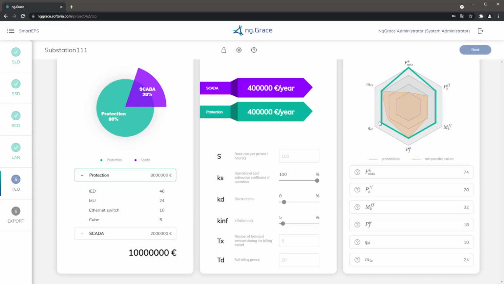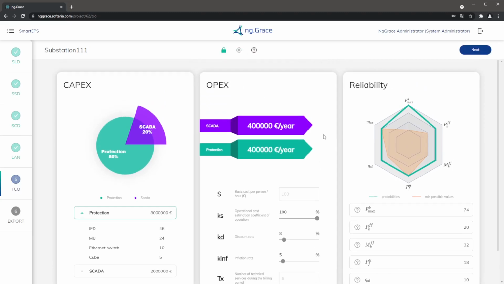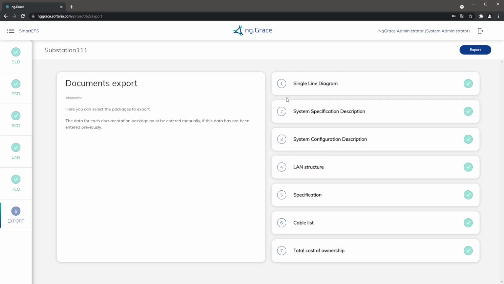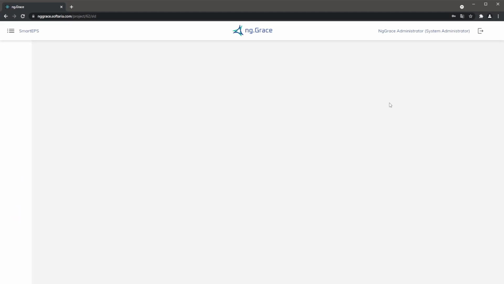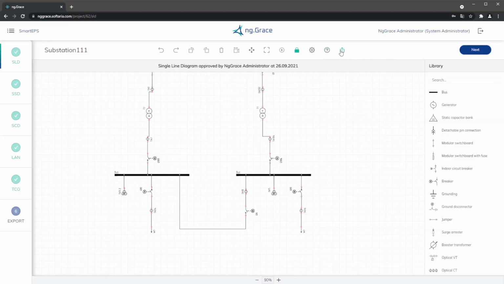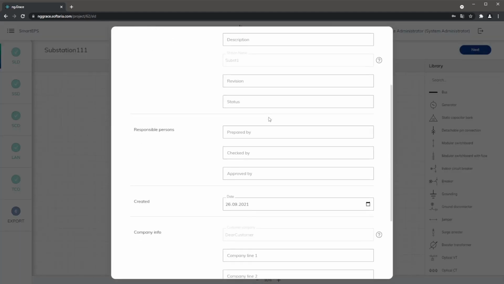The green line is an edge value for each index. So if our system is located somewhere inside these green boundaries, then we are good to go. After that, we choose to lock this stage and proceed to the final stage. On the final stage, we can export documentation, although we can export it on each stage that we were working on.